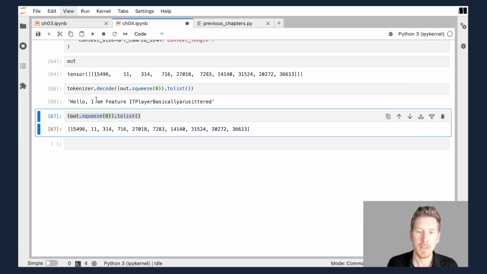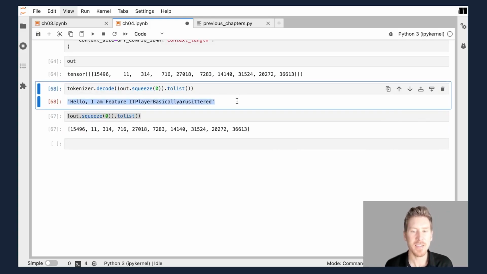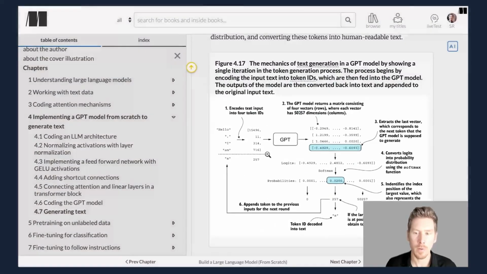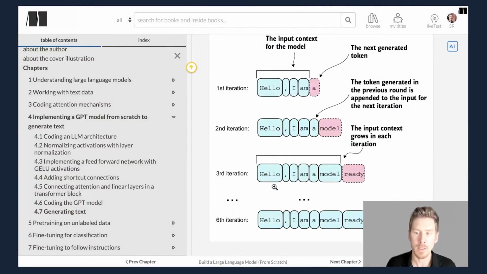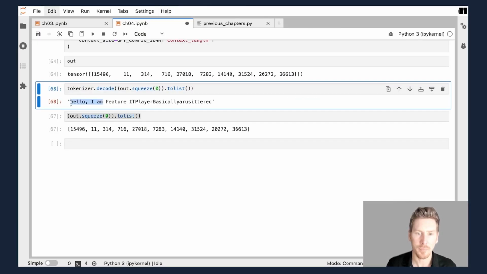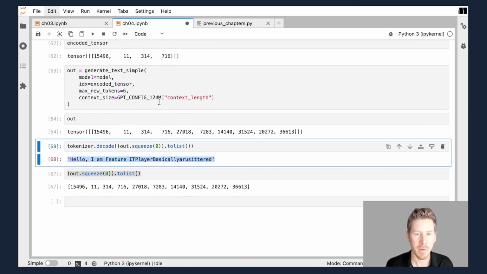We can see it generated something, but this does not look like what we want to generate at all. You can see this, of course, is our input context. This looks correct, but this, for example, does not look at all like what we have seen before. It doesn't say, hello, I'm a model ready to help. It is more like gibberish. The reason is we have initialized our model with random weights and we have not trained the model yet. The model training will be the topic of chapter 5. And once we have completed chapter 5, hopefully this will actually generate useful text.